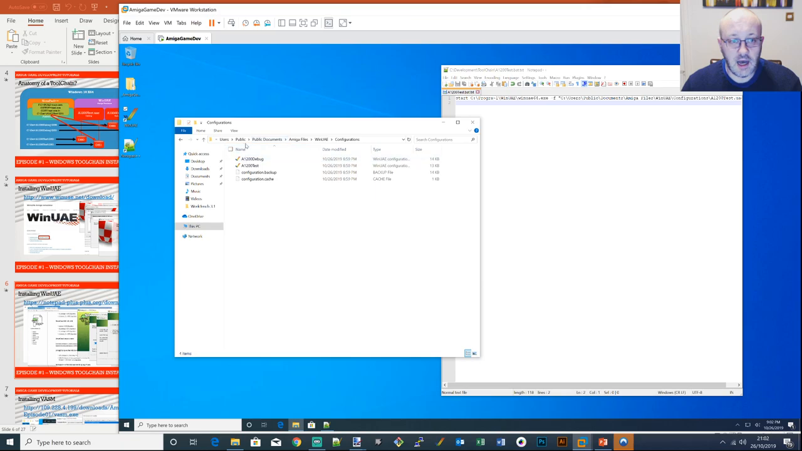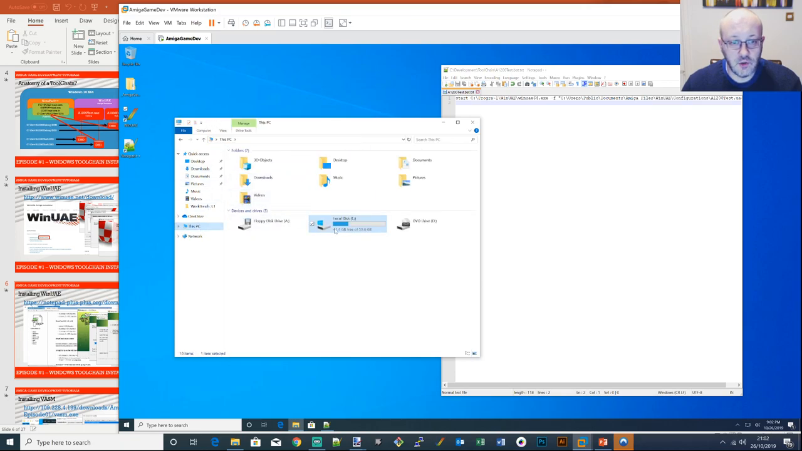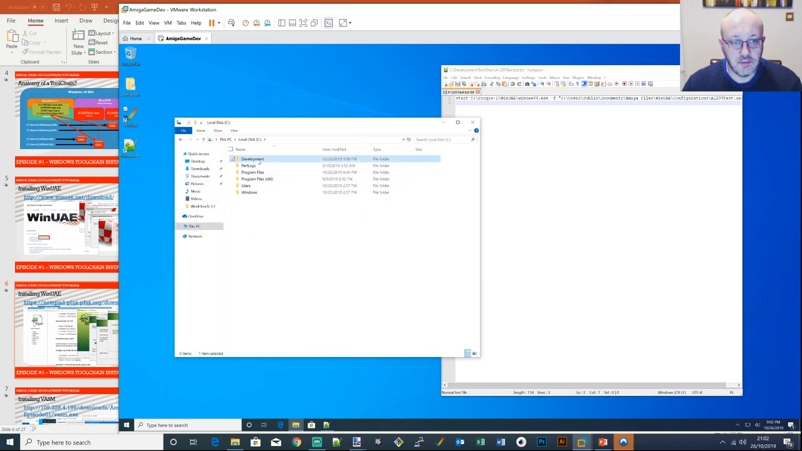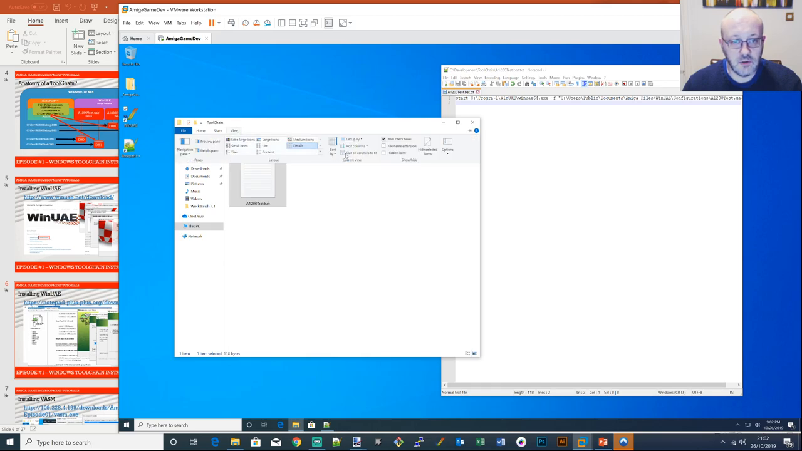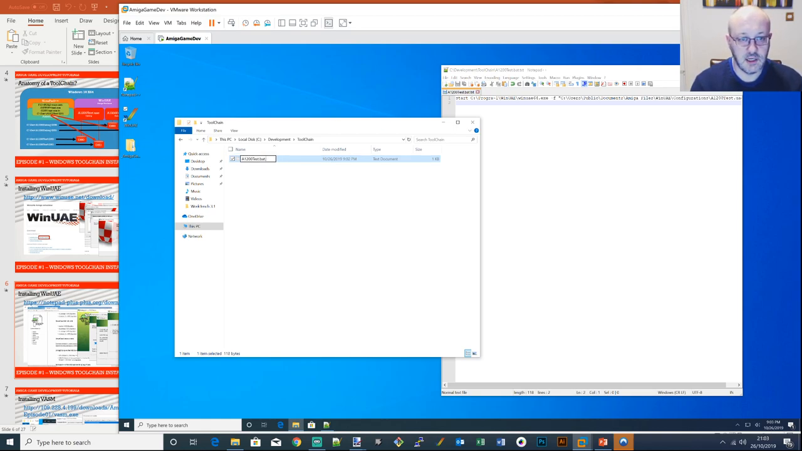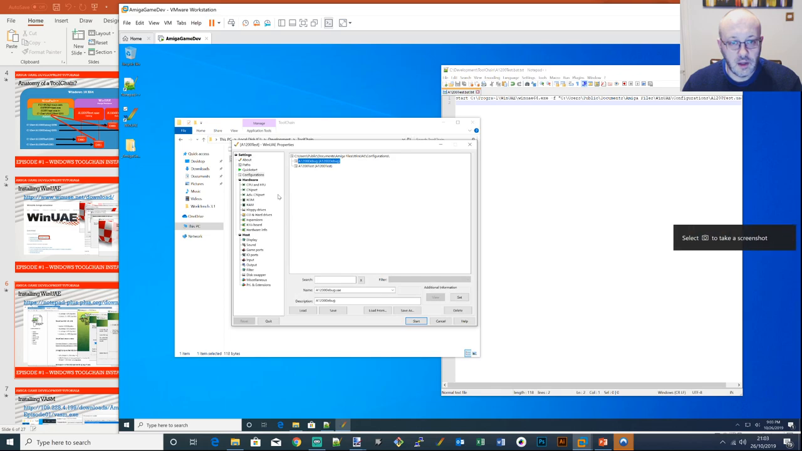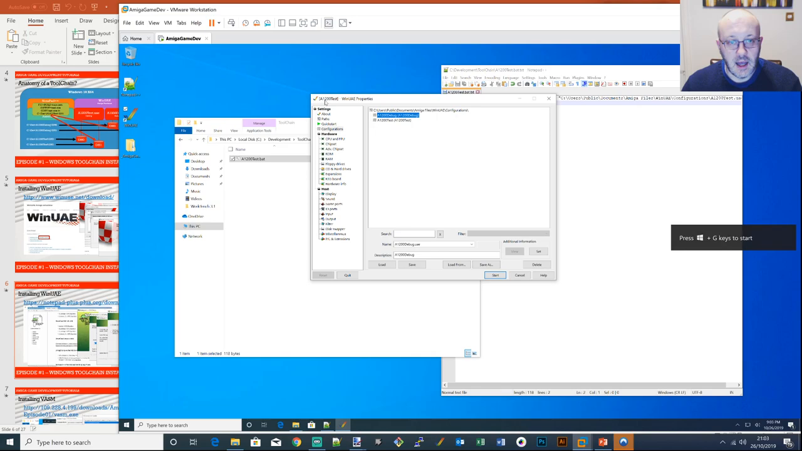So now what we should have is, if I go back to the batch file that I've created, unfortunately this is a text document, so I'm going to need to rename this file and get rid of the .txt that is with it. And if I just double click this, as you can see, we've started WinUAE, and the config that's loaded is A1200 test.